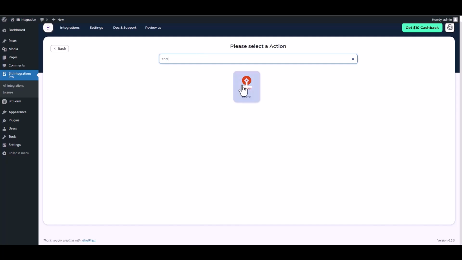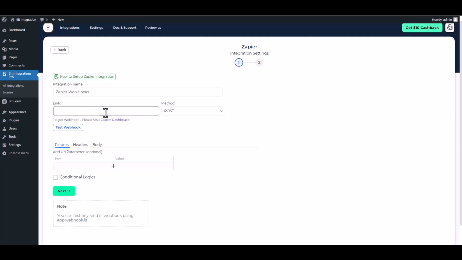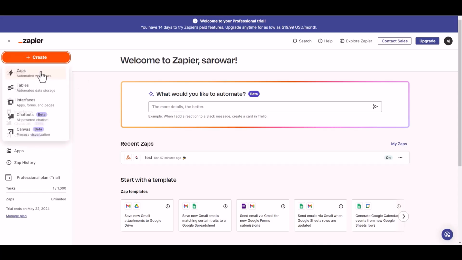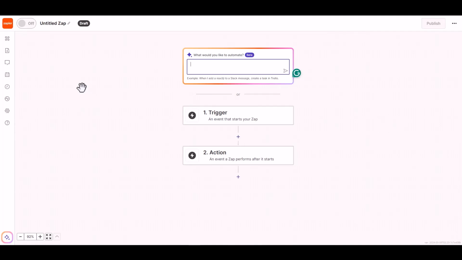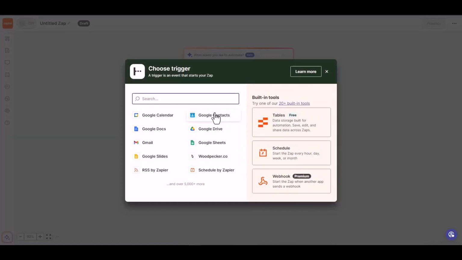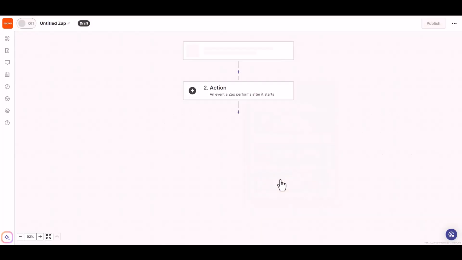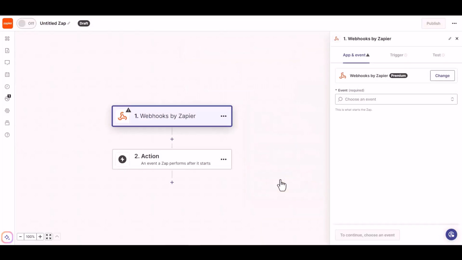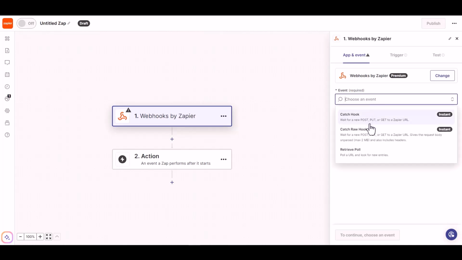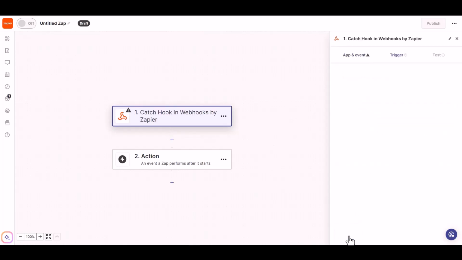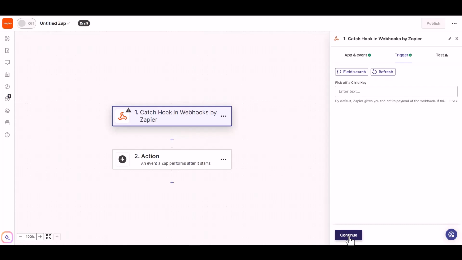Search and select an action, Zapier. Give here a webhook link, so go to the Zapier dashboard. Create Zaps. Click on the trigger. Choose a trigger. Webhooks. Choose an event. Catch hook. Continue. Continue.